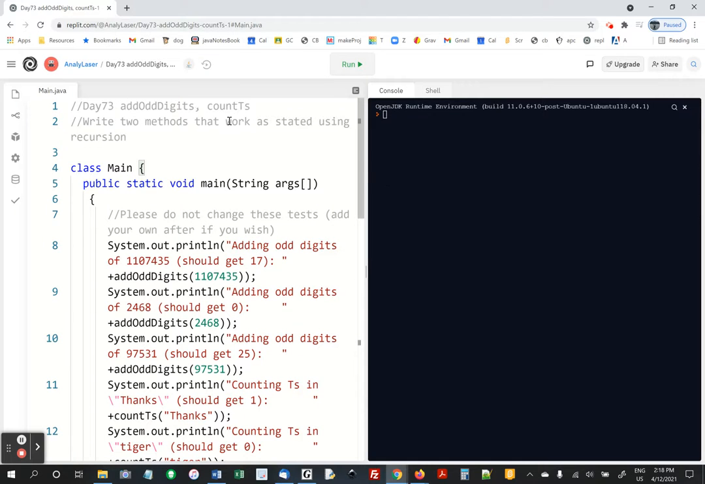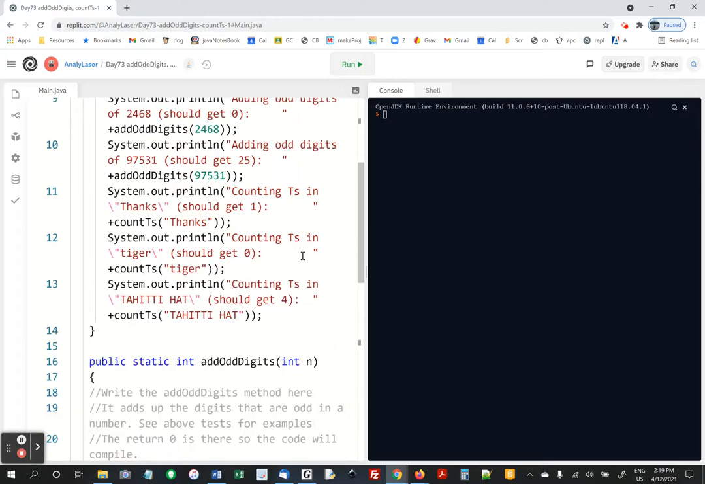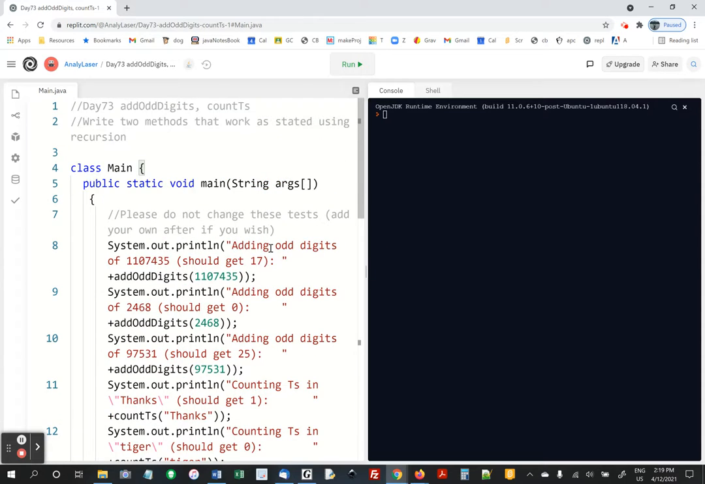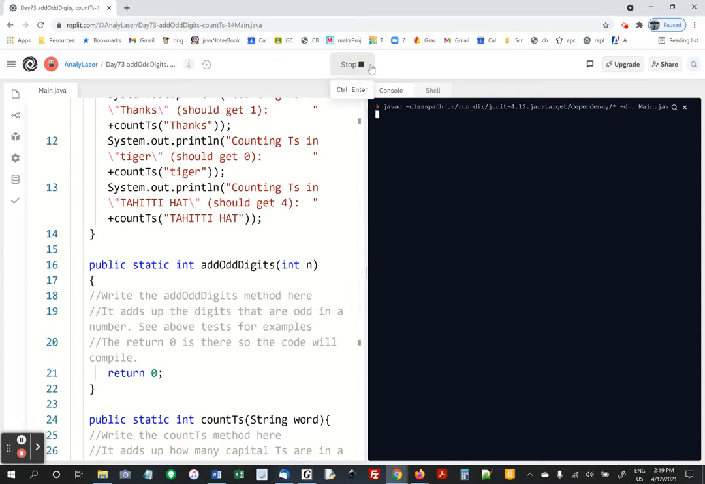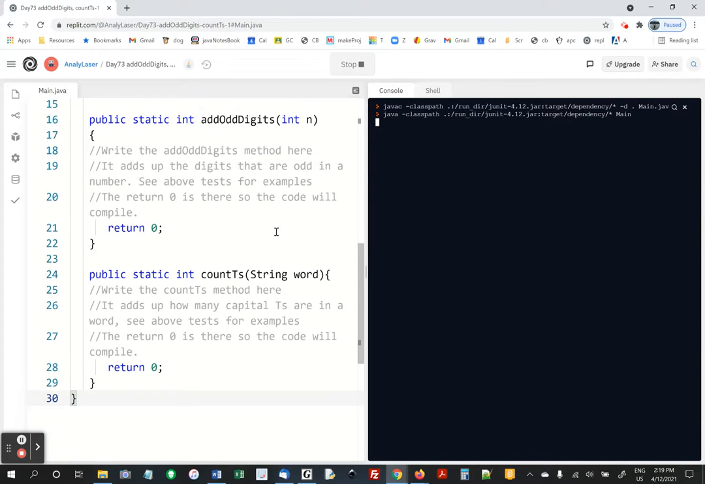All right, we're going to do add odd digits and count t's. And I'm asking you to do these things recursively. So I've got a bunch of tests up here. You can ignore that for now, although if we run it, you'll see only one test gives the right answer.